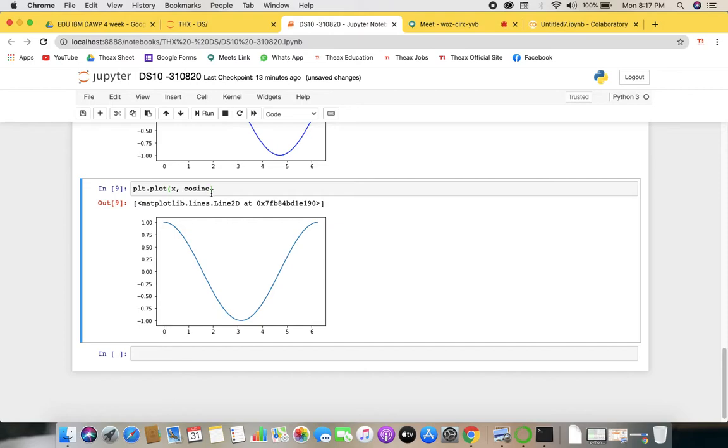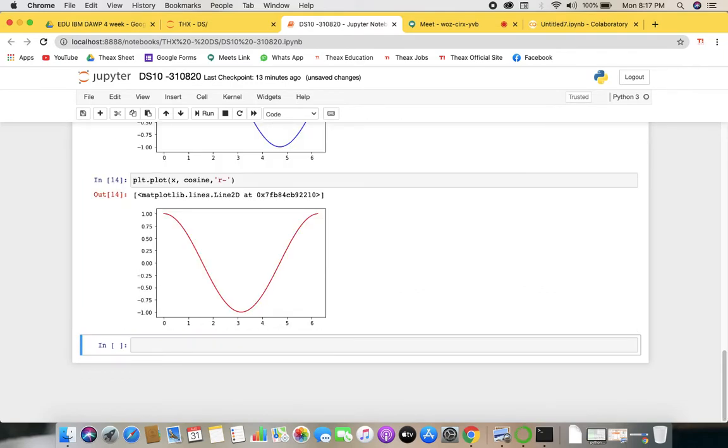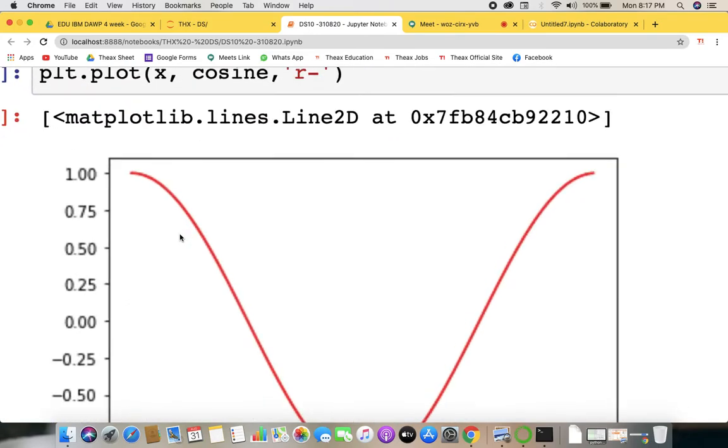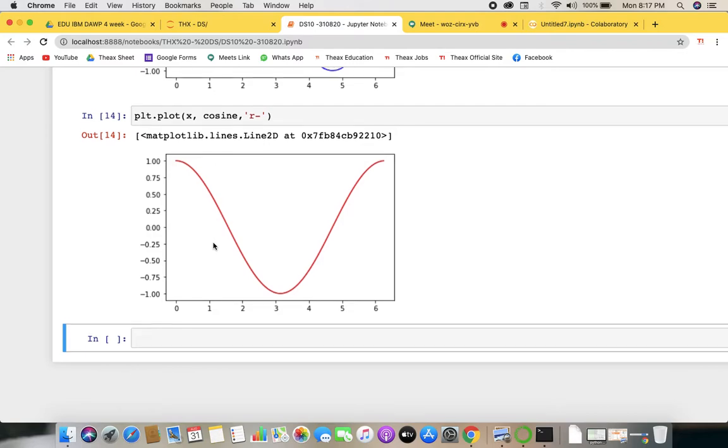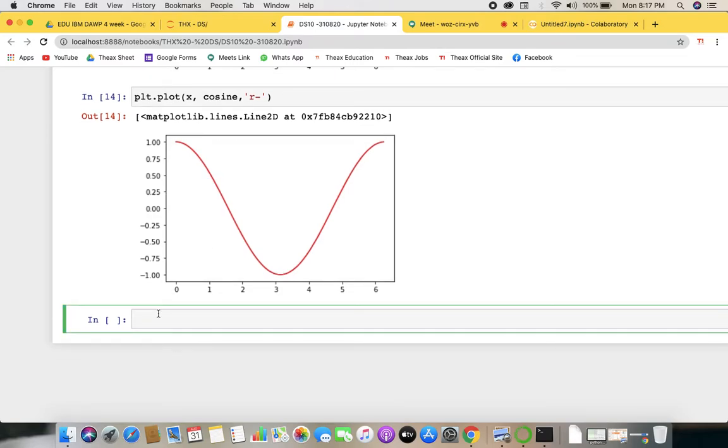Similarly, we can change what kind of line we want. Let's say we want red dashed lines, and we can write accordingly. So it would be red, and you can see some dashes there. We will see in small graphs, which would be better visible.